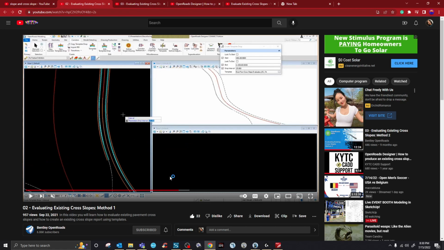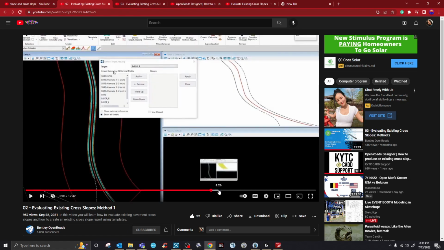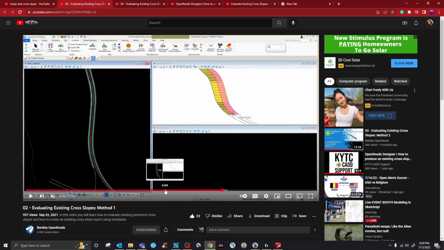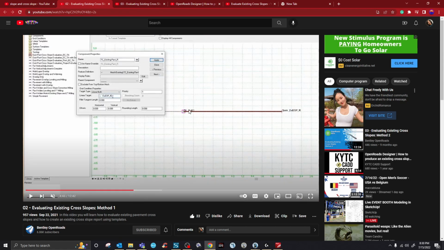Just 2 travel lanes. So of course, I'm not saying that it's not doable. You see how easy the road is? You can actually do it, but it's going to be complicated. You need to create multiple templates according to your typical section.